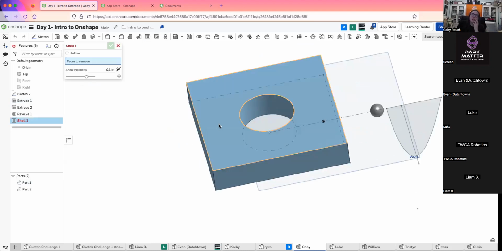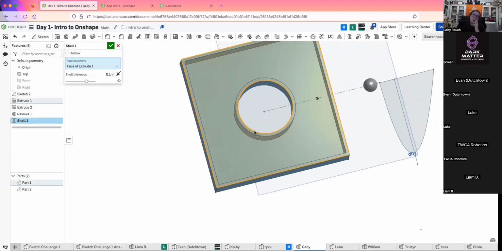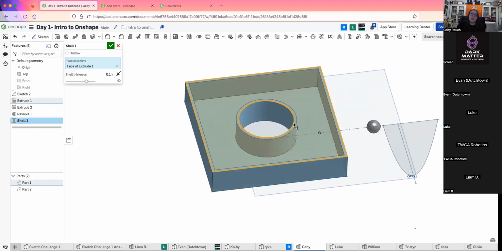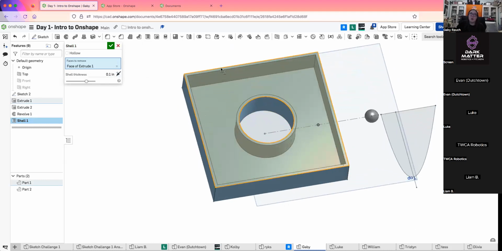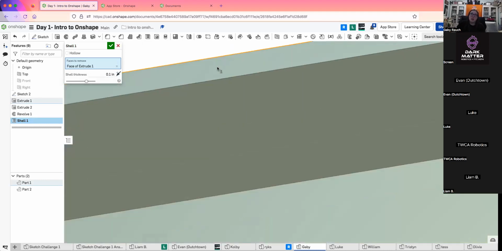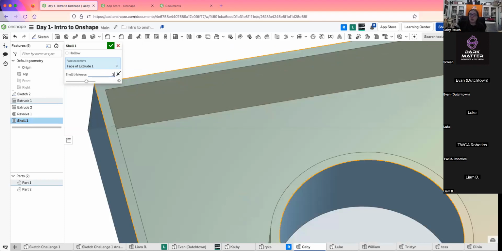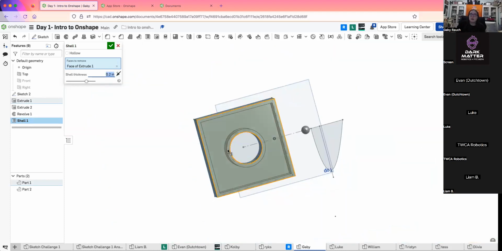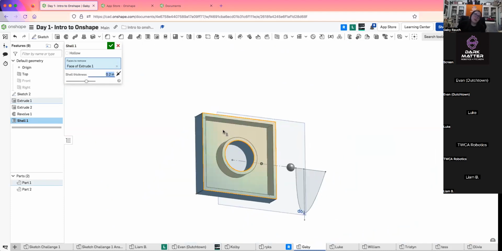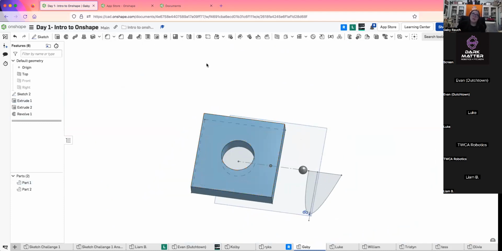And then shell is pretty self-explanatory. It's going to create a shell. And then here's the wall thickness, which is going to be adjusted right here. And that could be pretty useful for some applications as well.